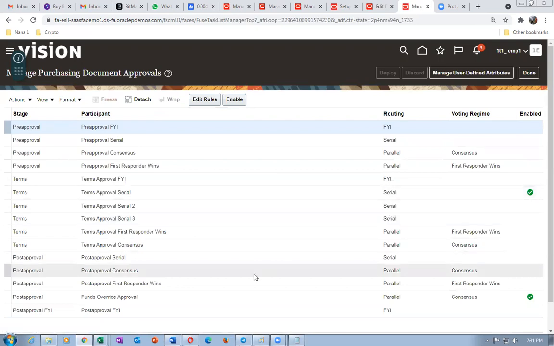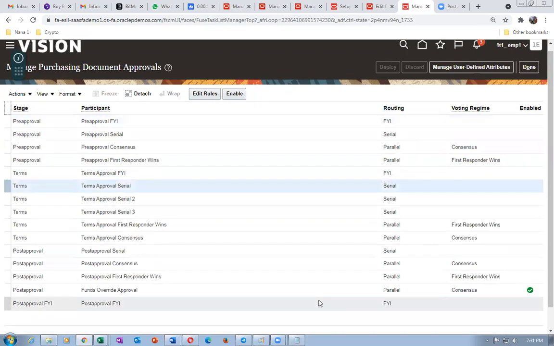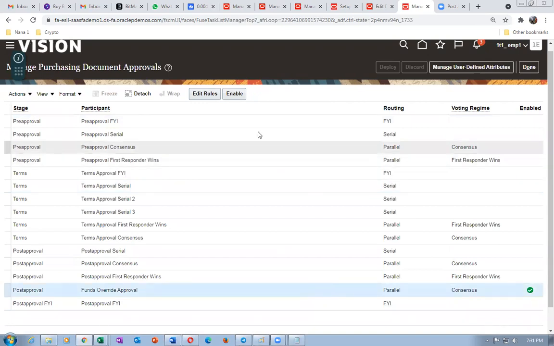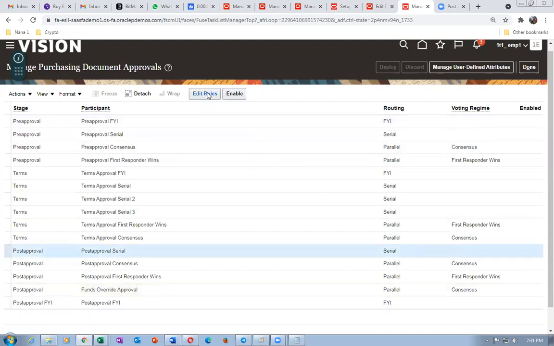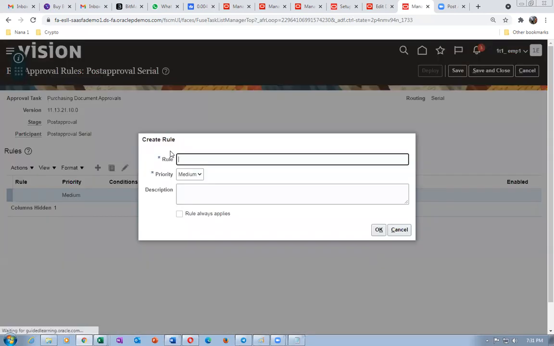And there are so many things have been done on this. So let me disable all these things. Disable it. So disable this now. People are experimenting on this now. Click on start it. And then I click on disable now. So I will now take one of the post serial approvals. Fine, I click on edit rules. And then I create a new rule now. So click on plus now. And now make an automatic rule.